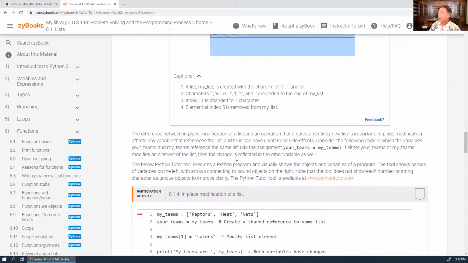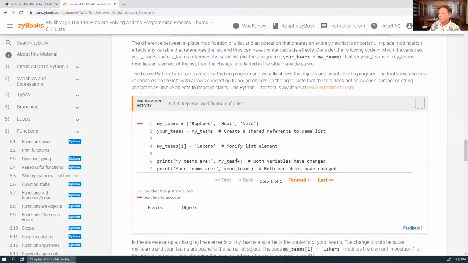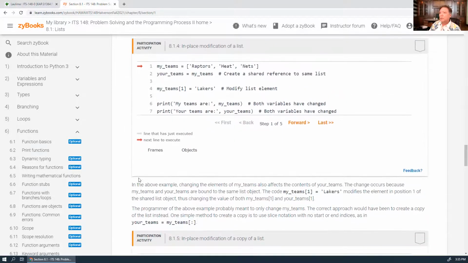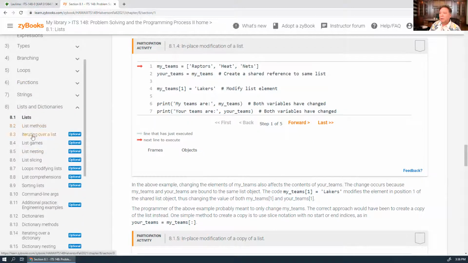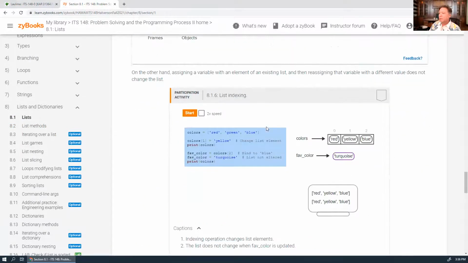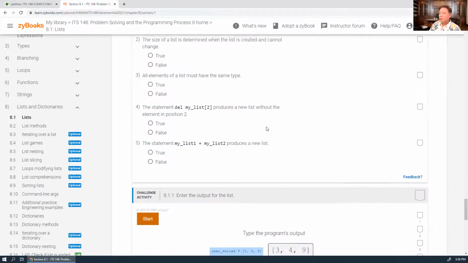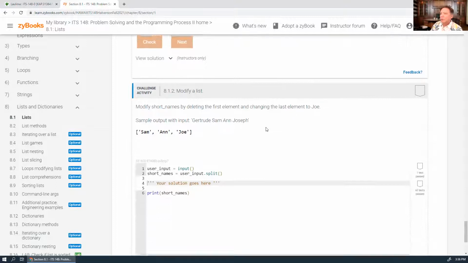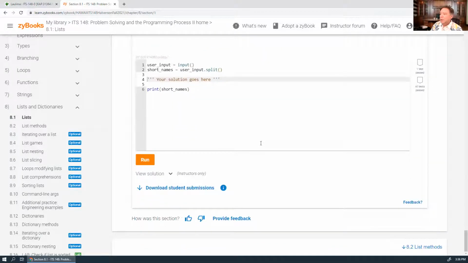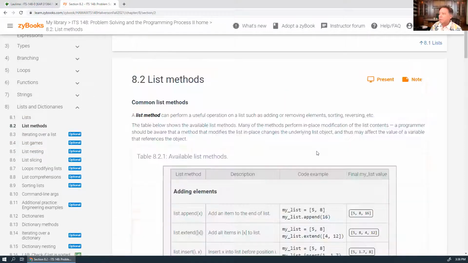You should be pretty familiar with lists. So just go through this. You can click through 1 and 2, and are there any challenges in 1 and 2? Yes, there are. So you'll get credit for those. This should really refresh your memory on lists, because you're going to be using them a lot this semester. List methods.